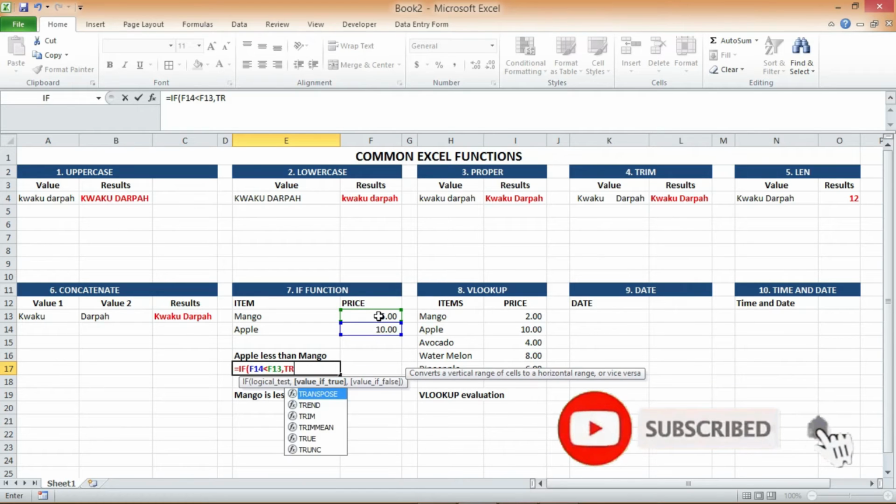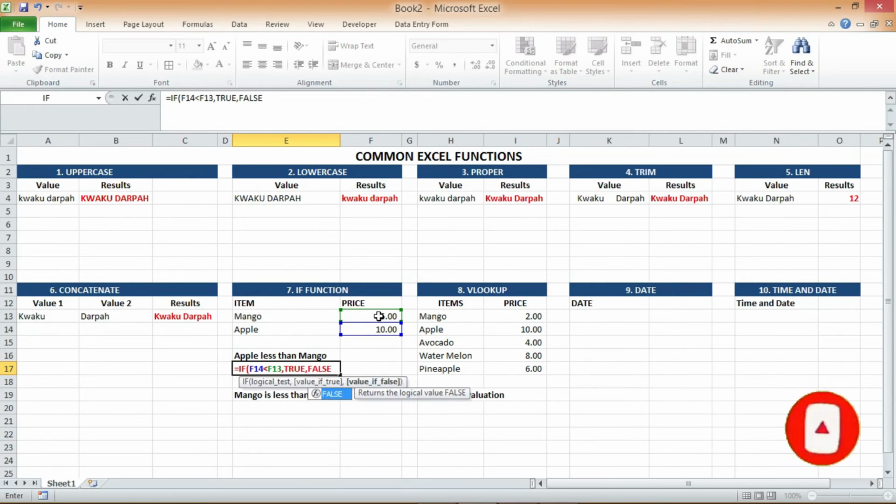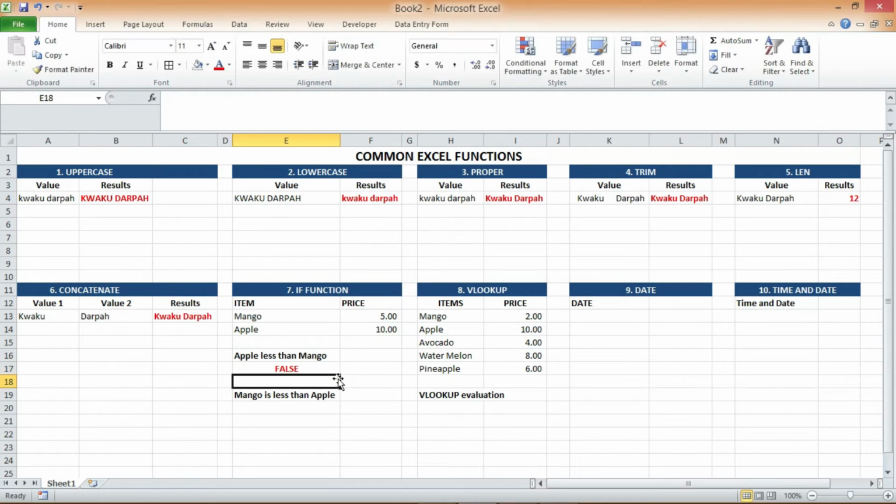So we can use the true or false boolean to evaluate it by just typing these codes. When I press enter, it tells us that it's false. Yes, because the price of apple is more than the price of mango. Okay, so let's now evaluate the statement mango is less than apple.